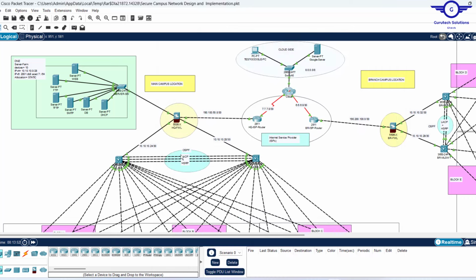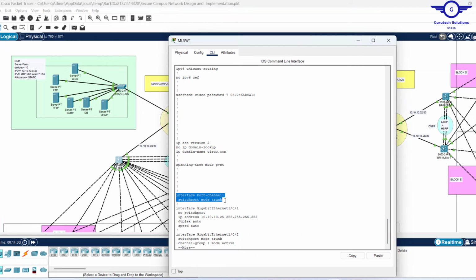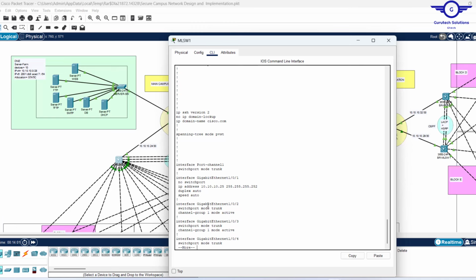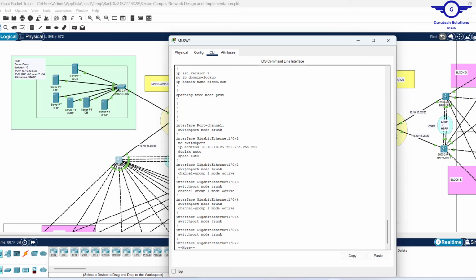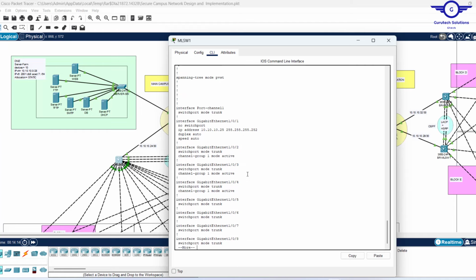Then we have EtherChannel. You can see we've configured EtherChannel between this switch and this switch, such that we've aggregated or bundled these 3 physical links into one logical channel. We've configured layer 3 interfaces on the multi-layer switches. These are part of the EtherChannel configuration. That's very important.